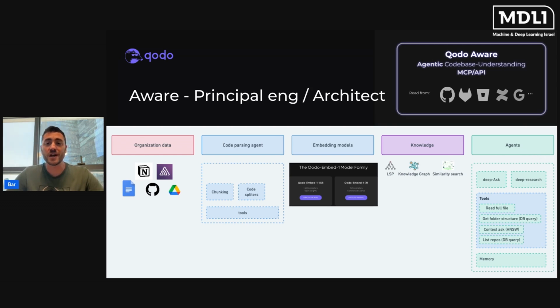So each agent that we have is a system, right? I mentioned all the steps now, and eventually there is an agent which is, let's say, the front end that the user is engaging with. But behind that, each one of our agents is a whole system. And for the agent tasks, we have two agents that do different tasks. One we call deep ask, and one we call deep research. And these agents have tools.